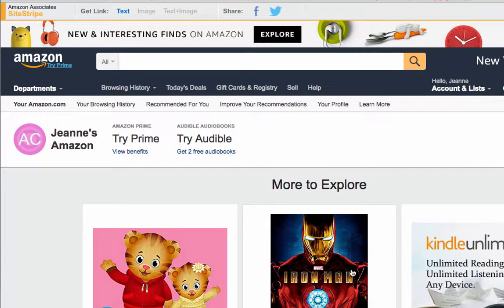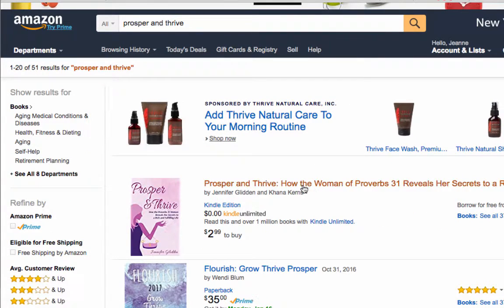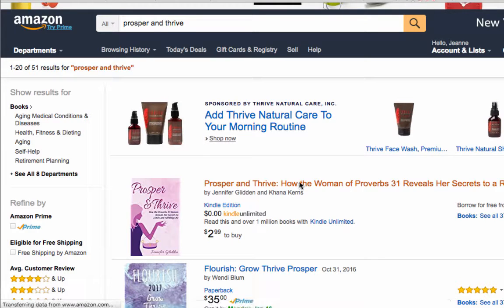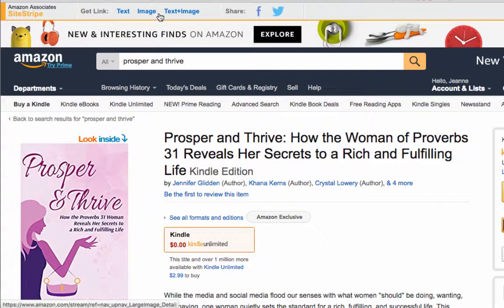So once you're in, once your account is activated, then you're going to be able to go to Amazon and you will see this Site Stripe at the top, okay? So in this example, we're going to find the book, Prosper and Thrive. And it's right there, awesome. So what we do is we click on it. And then you're just going to click on Site Stripe.